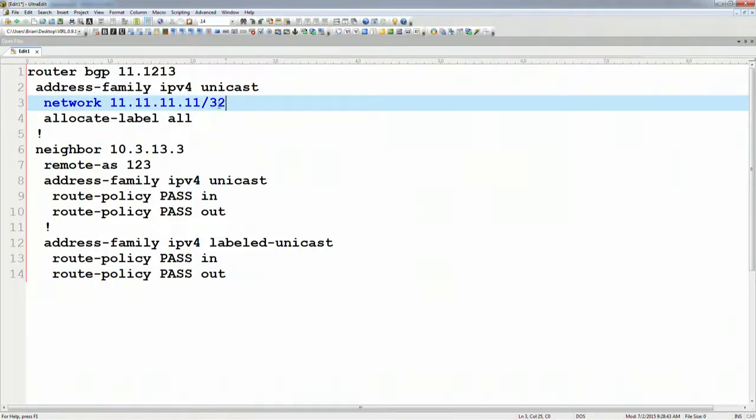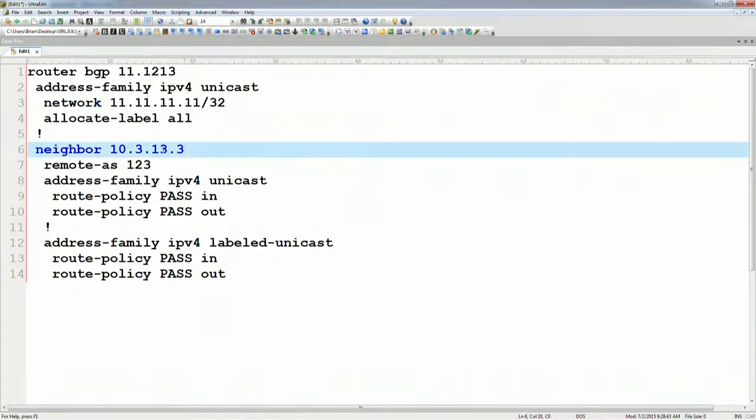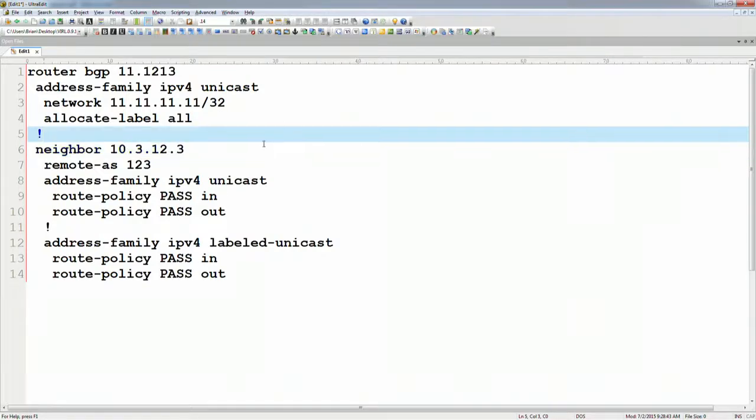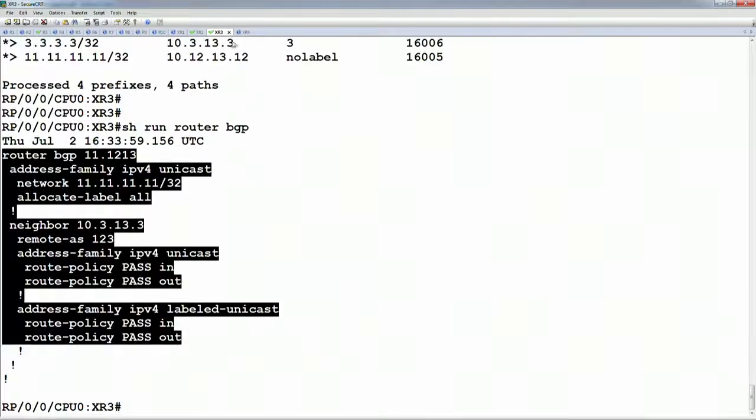we're still advertising the network 11. Okay, we're going to need to do this on both points. And the neighbor is 12.3. And then basically the rest is the same. Okay, we just need to add that route policy as well.